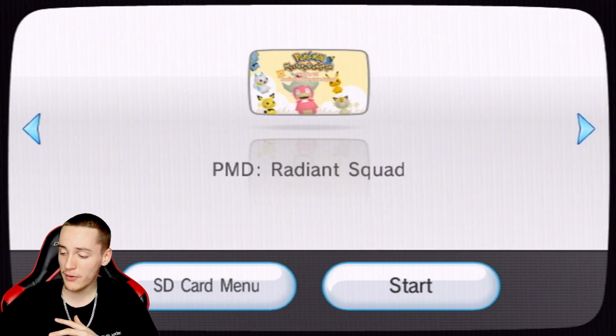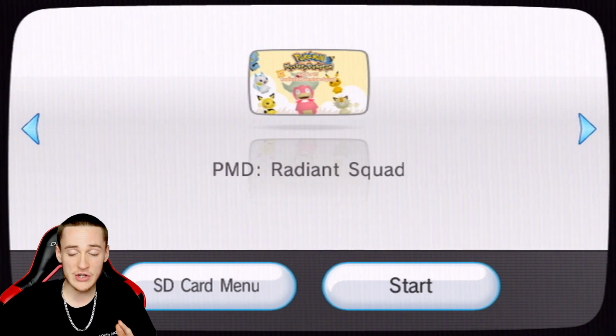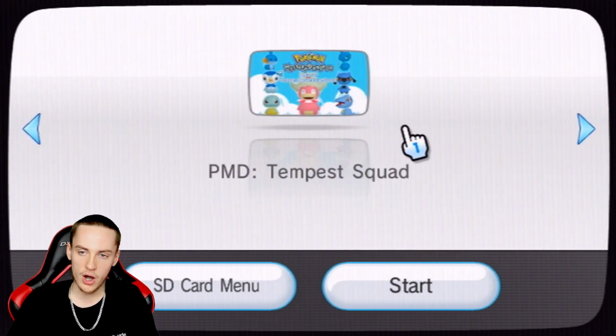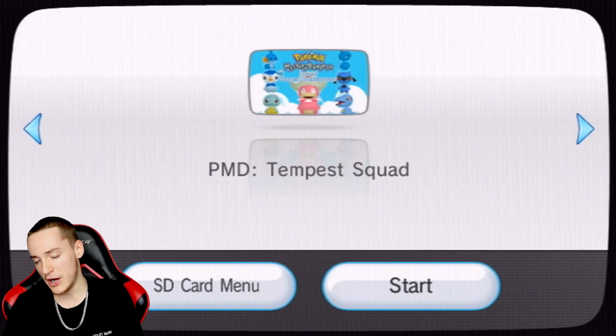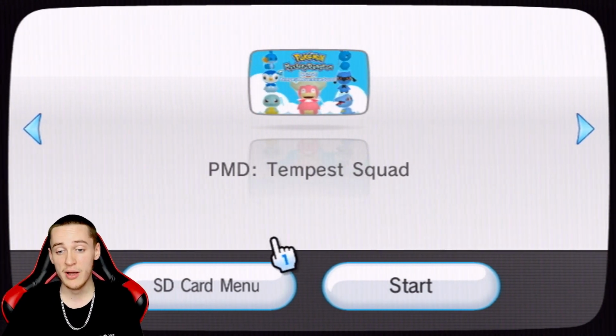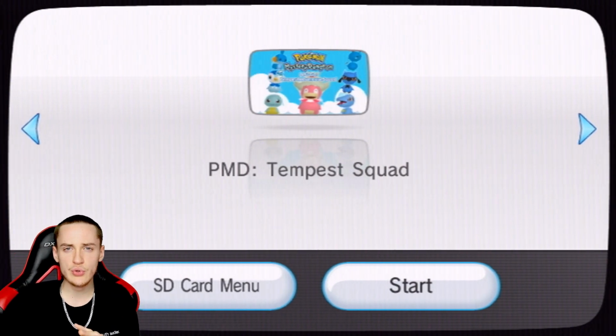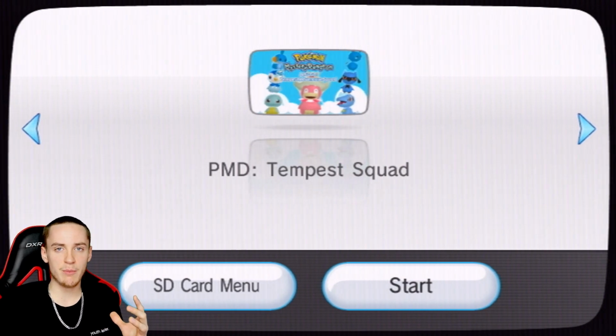If you guys want to see gameplay on this, I will probably eventually stream this on my Twitch. I do have a plan of streaming Tempest Squad on my Twitch. This game is amazing. I definitely want to get into it at some point in time. But these are super cool because I was looking into these a little bit over 2 years ago, and I saw that these games existed.